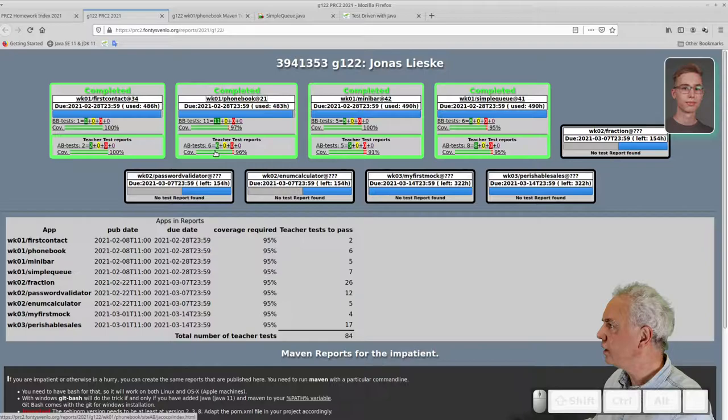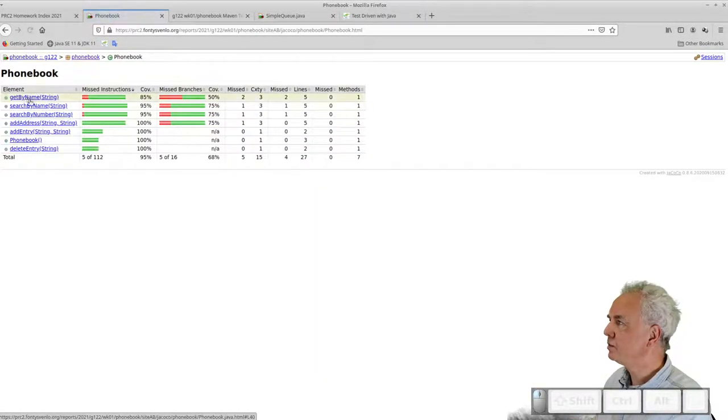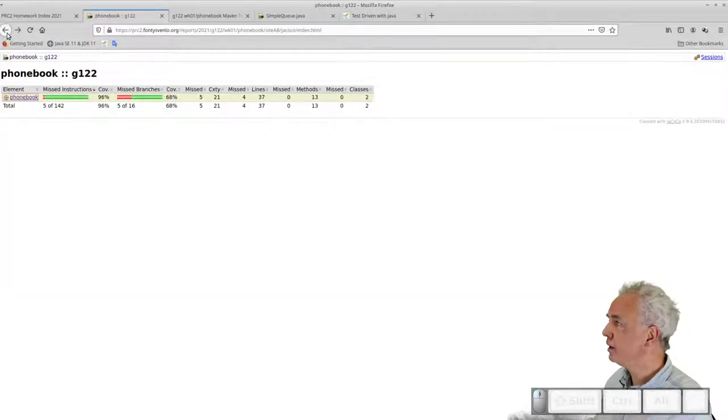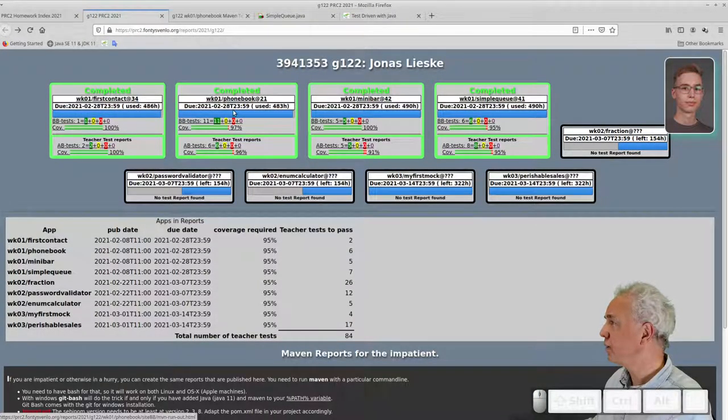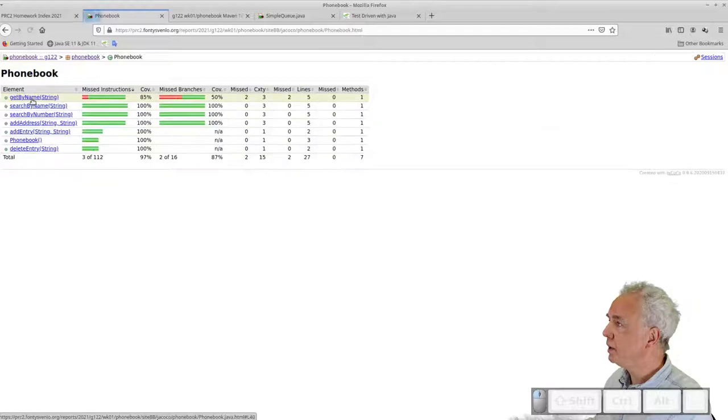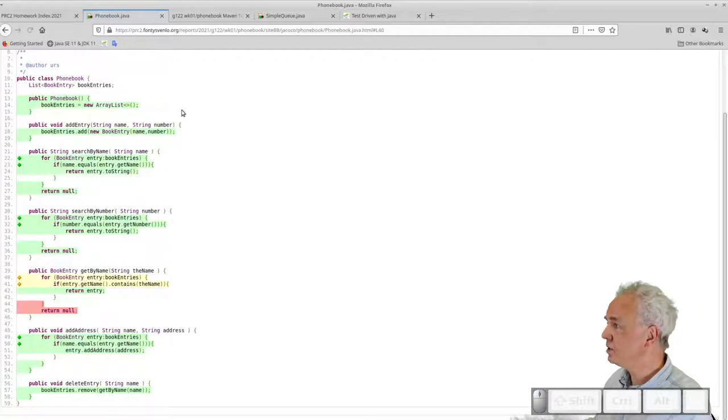Let's have a look. 96% as coverage, and we have a phone book here. And getByName. That is also quite nice. You see that if I look at the phone book exercise that Jonas did, then you see that the coverage in his case with his own tests is 97%, meaning that he tested almost all the stuff except this one.